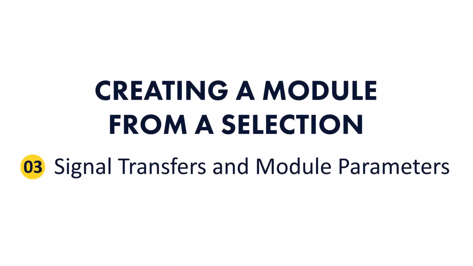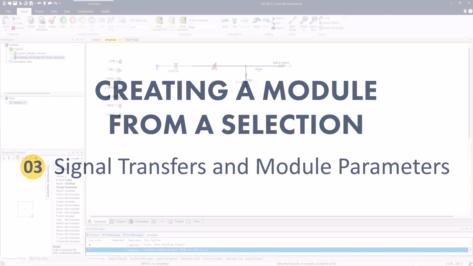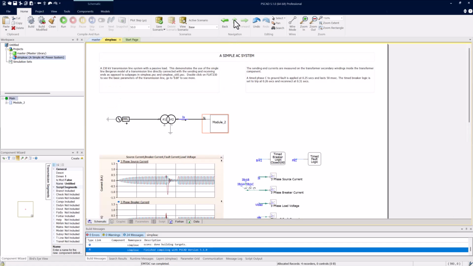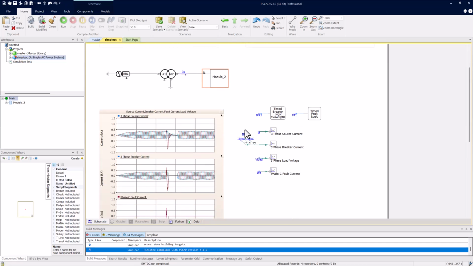Chapter 3. Signal transfers and module parameters. Let's examine in detail how all these import and export components are configured and how they relate to module parameters. To do this, we will navigate back up to the main canvas by clicking the Up Navigation button on the ribbon control bar. When collapsing a selection into a module component, PSCAD automatically configures the new module to match the connectivity of the existing schematic. This means that wireless signals transmitted via parameters or data labels are preserved using equivalent parameter and port mappings.